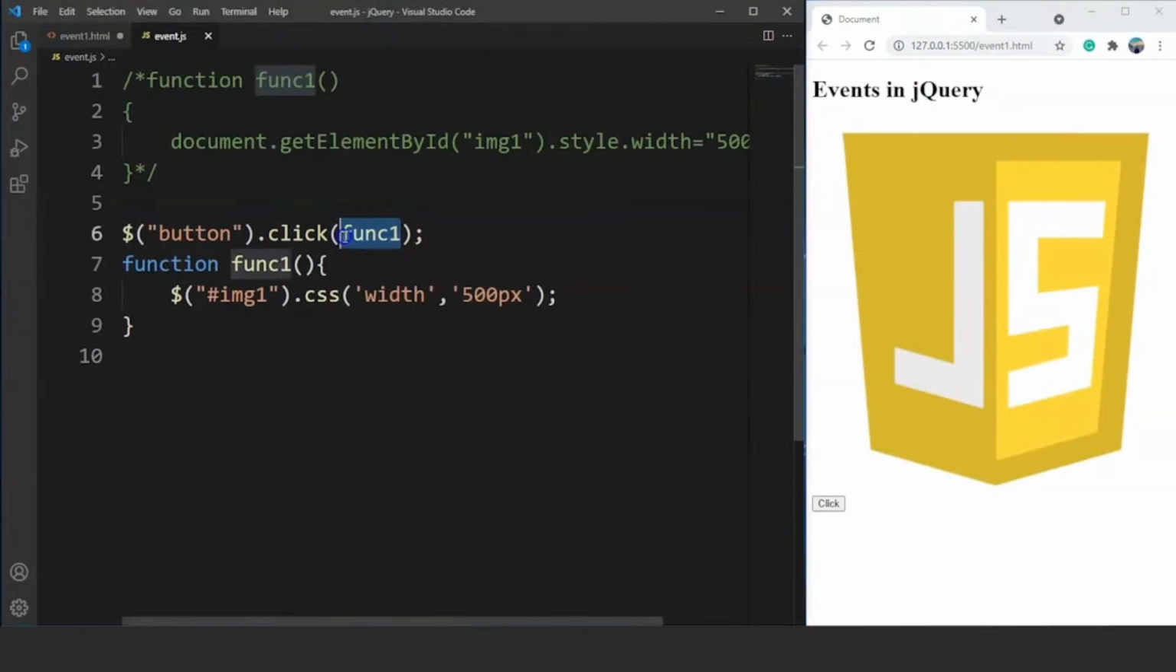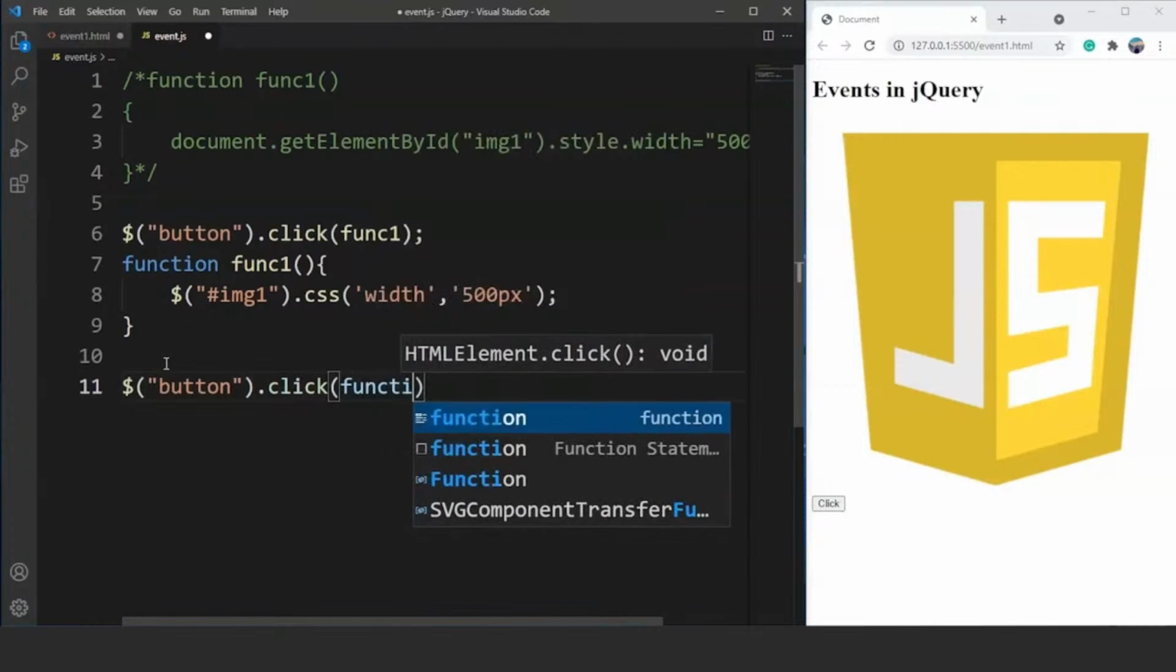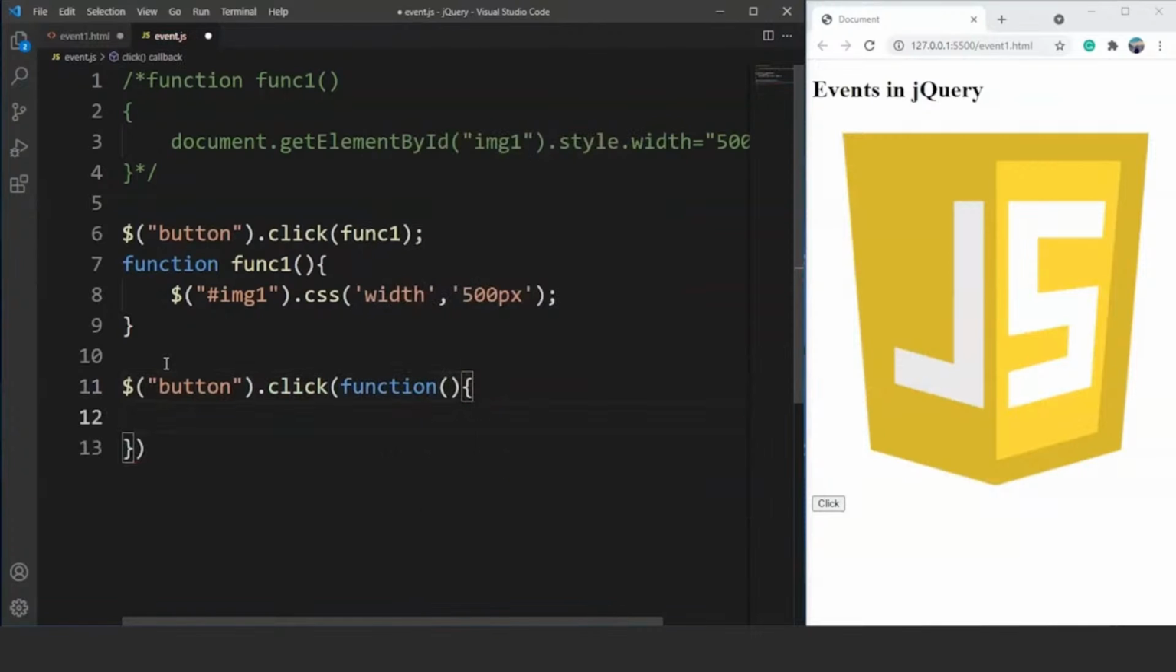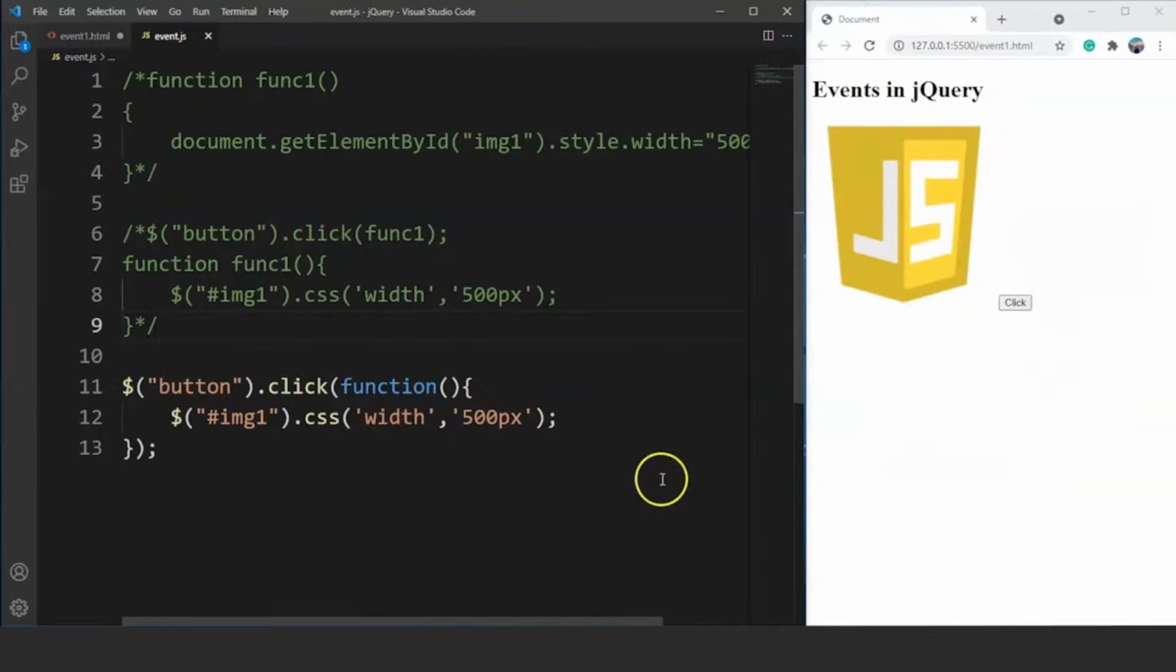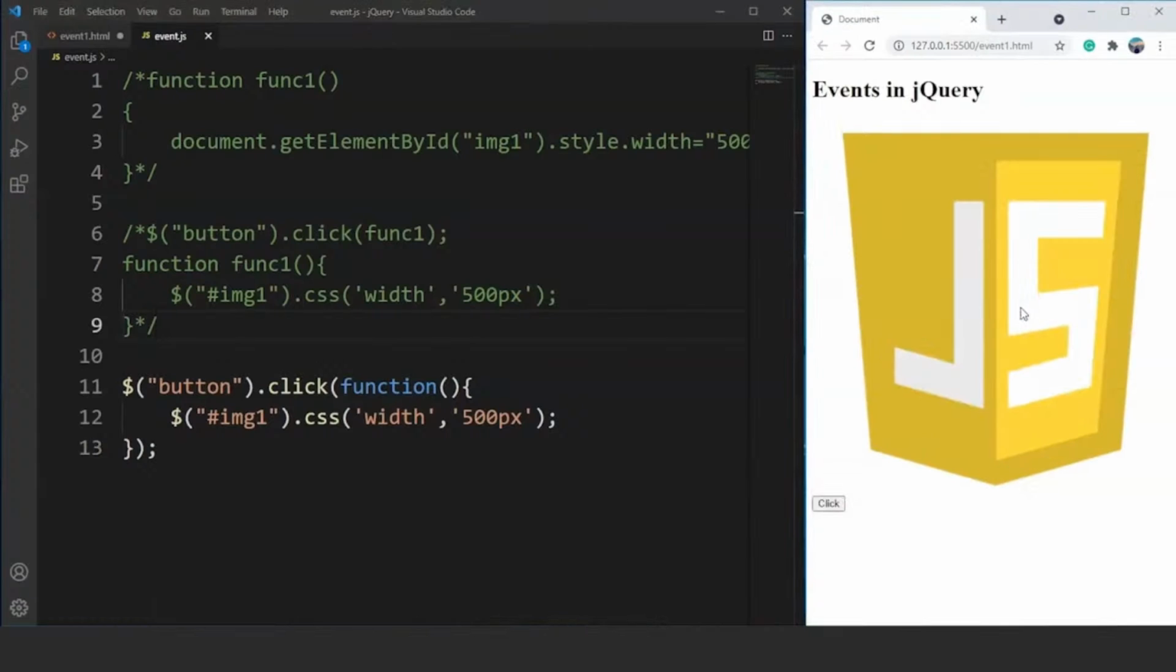We can also use the concept of anonymous function here in place of creating a whole function. If we don't want to write func1 and then create another function, what we can do is write dollar button, and then dot click. Inside this we'll write function. This is the body of this function. We'll put semicolon over here and copy this statement from here. Now comment this piece of code, and here we have used the concept of anonymous function. Fine, it's quite simple. Save it and click on the button. You can see it's working totally fine.